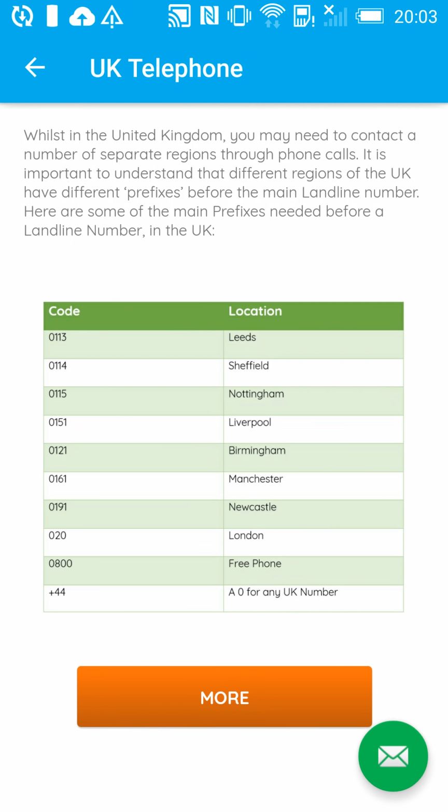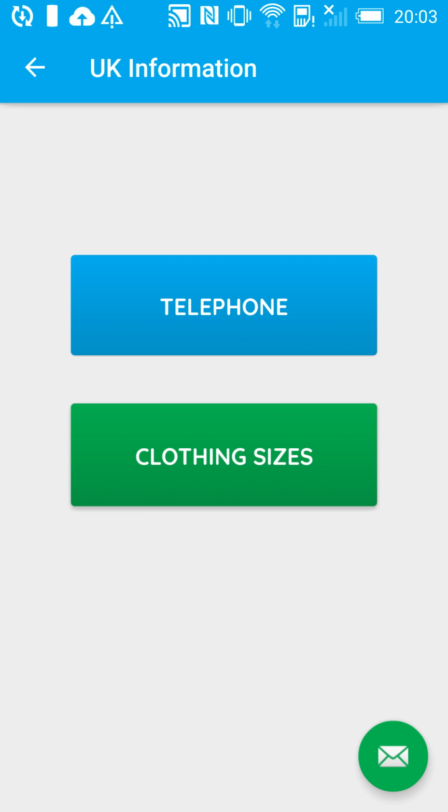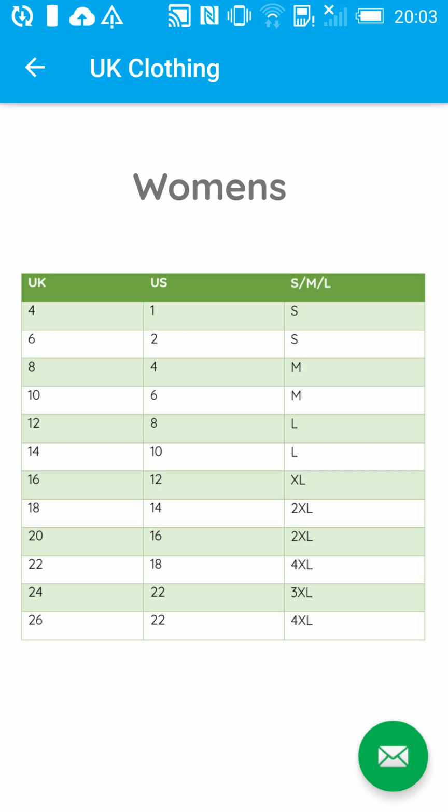We can then go back to the application and back again, and then clothing sizes. This gives again a static table for women's clothing sizes, starting from the UK on the left hand side column, translated to the US, and finally what they are in small, medium and large sizes. I've decided to only use women's, as men's primarily uses measurements for their sizes, whereas women's use numbers as sizes, so a little bit different.